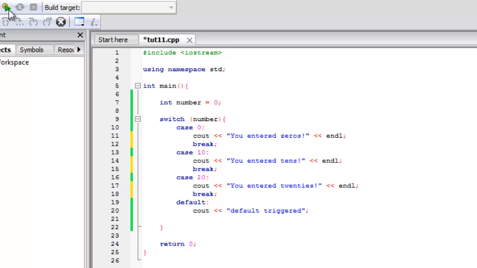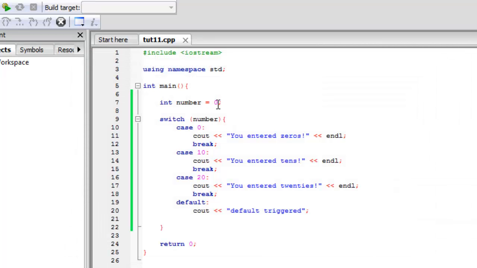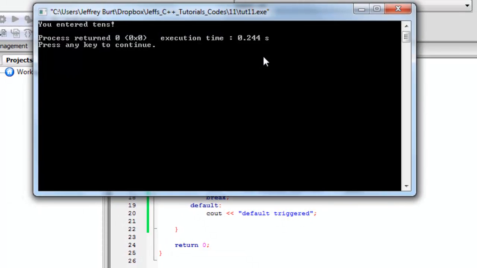You have to close your window in order to compile and run again. So you can see right here now it just says you entered zeros. Now let's enter in 10, okay? So I want to build and run this. Okay, you entered 10s.